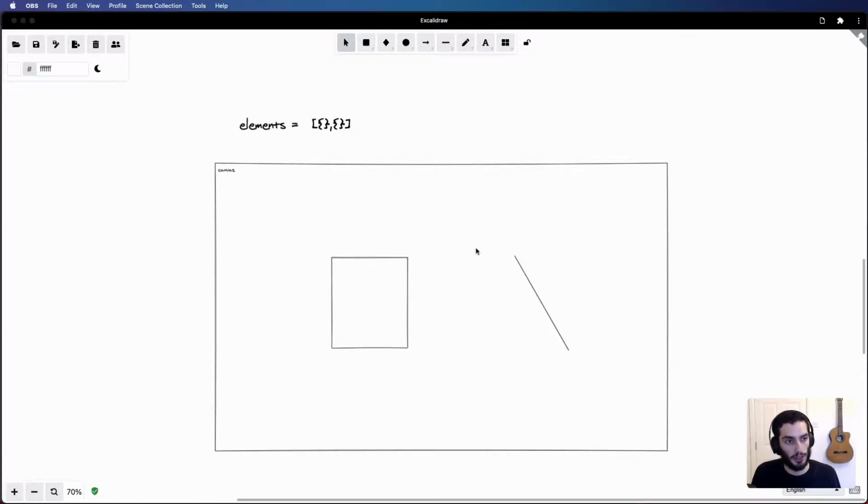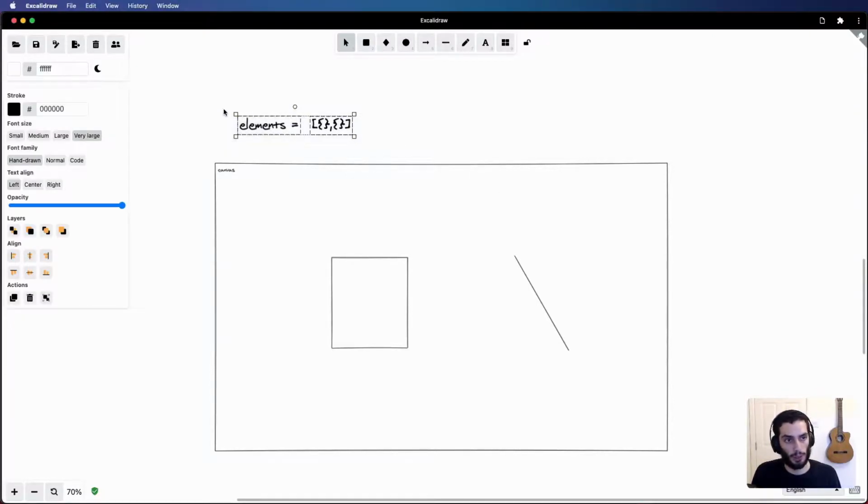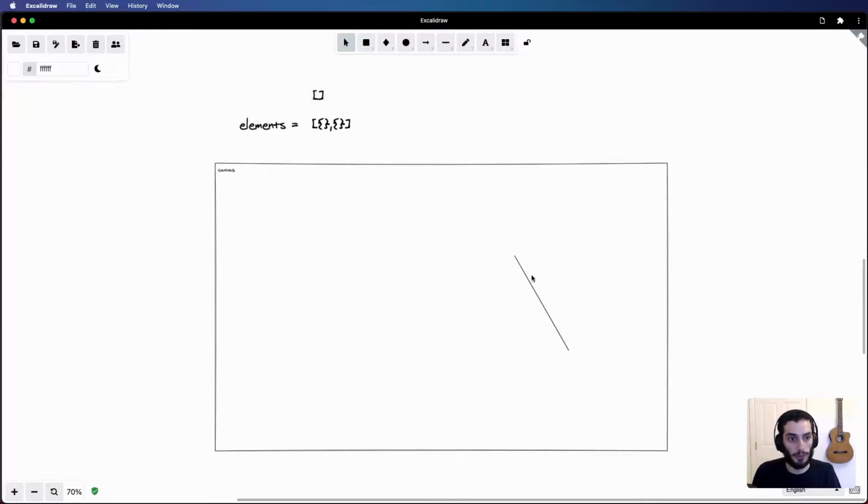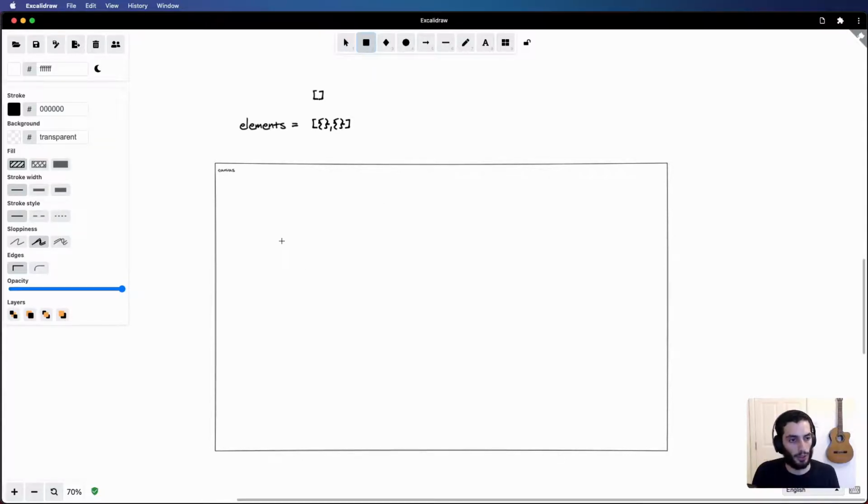So if you imagine this is our current canvas and we have two elements, what the state looks like is this object up here, which is an array with two elements, two objects representing the elements. How we got there is, if you imagine we started off with an empty array, let's go through a sequence of actions that the user may do.